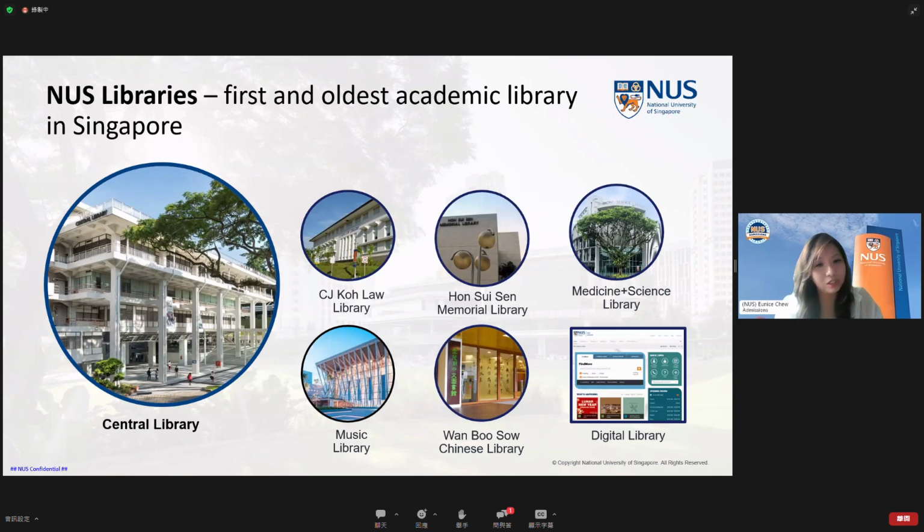We have recently renovated the Central Library as well as the Medicine and Science Library. For those who are interested in having a look at the space, it is inside the virtual tour as well, so have a look. Whatever resources you need, it is located there. We even have a music library for those who are interested in music.